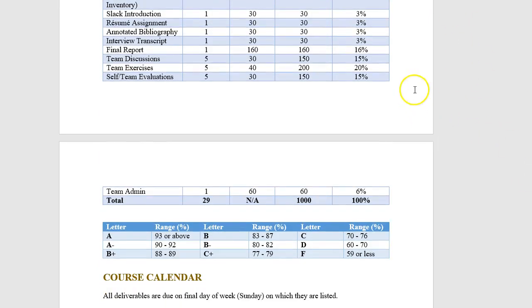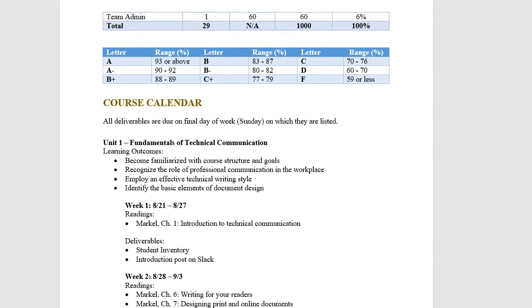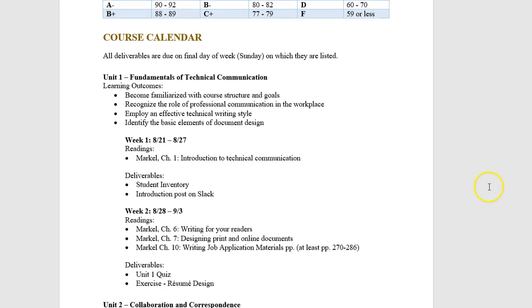Here's the grading breakdown and everything else, and then at the end of the syllabus is our course calendar. You'll notice that everything is due on the final day of the week on Sunday for each and every week. You're always going to have, or almost always going to have, 2 things due every single week. Those are always listed under the deliverables on the calendar, and those will be due at the very end of the day. So 11:59 p.m. on Sunday every single week you're going to have stuff due.